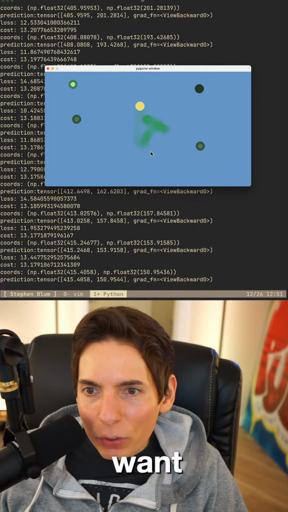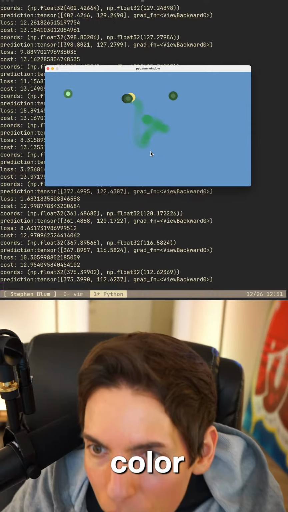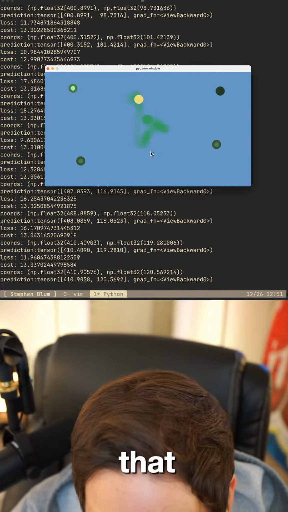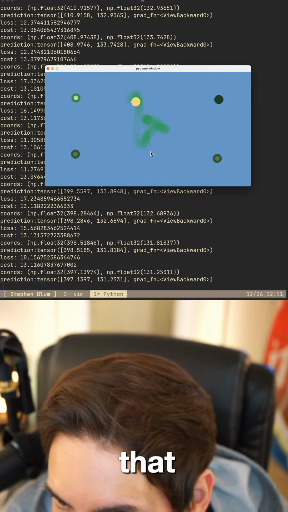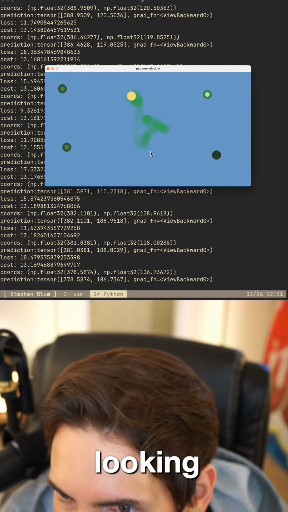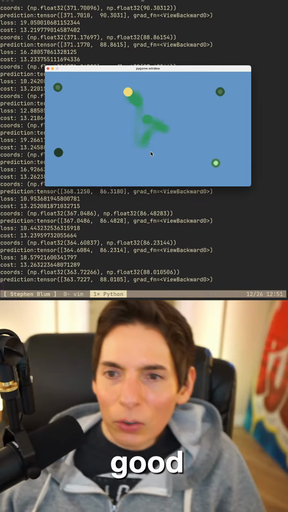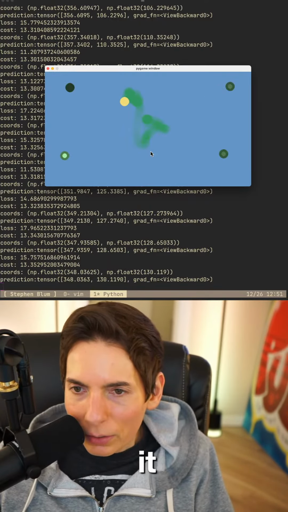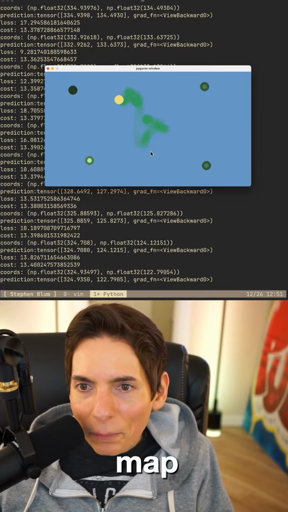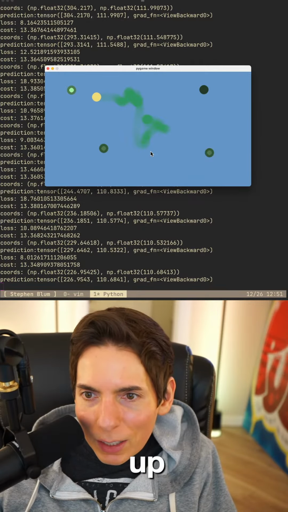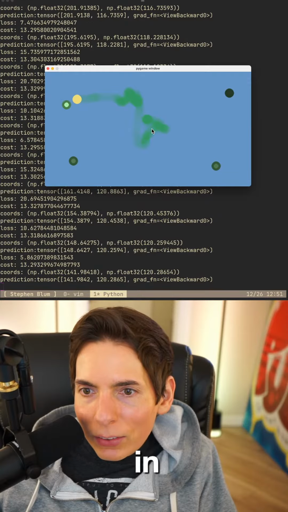Now I just want to make it a different color. Let me zoom in on that. Do you guys see that? Isn't that good looking? Oh, it's so good. I love it. It's a real heat map now, not a pretend heat map. Although I did it inverted.